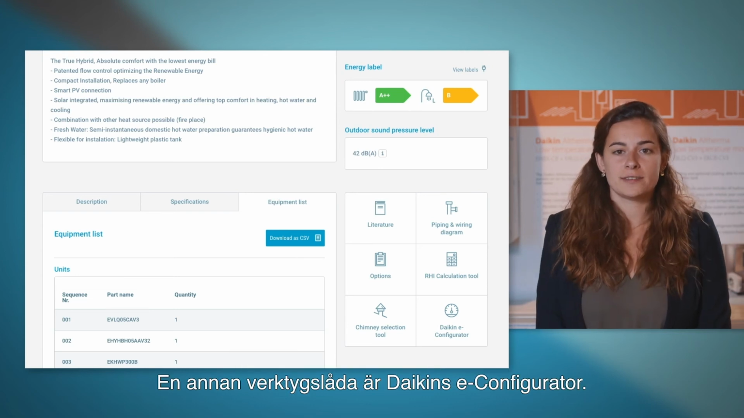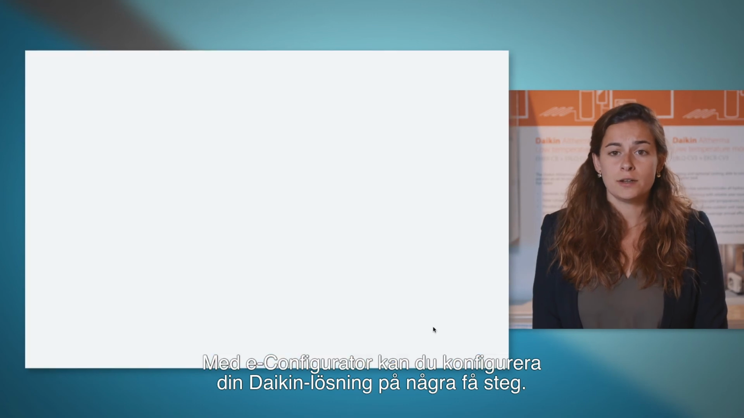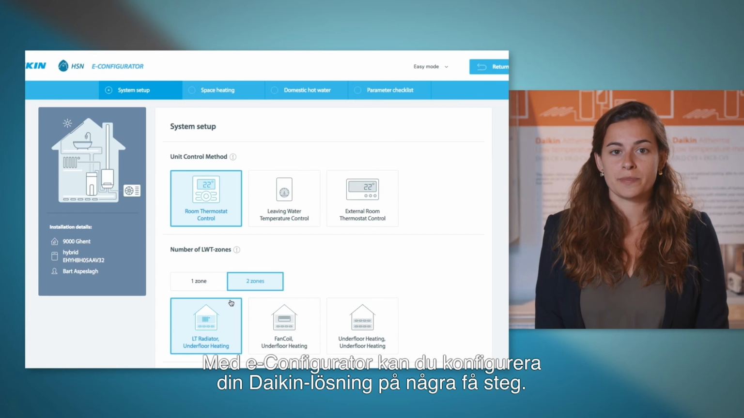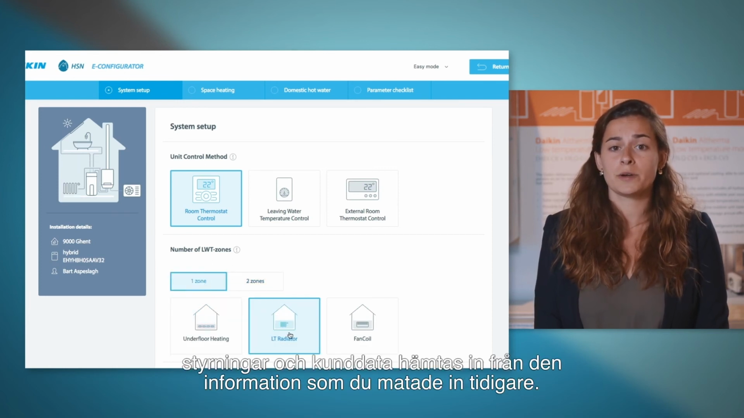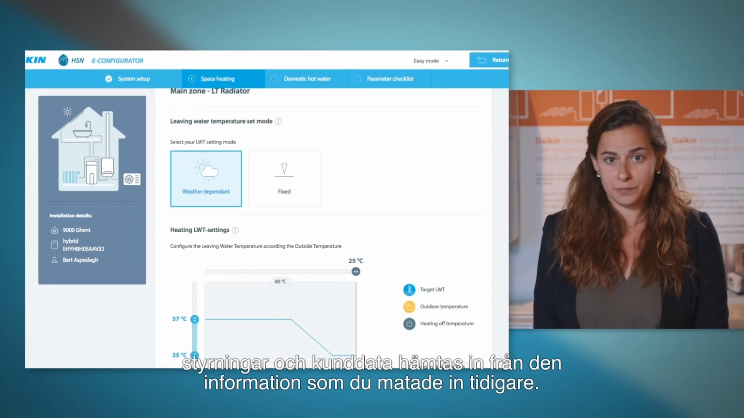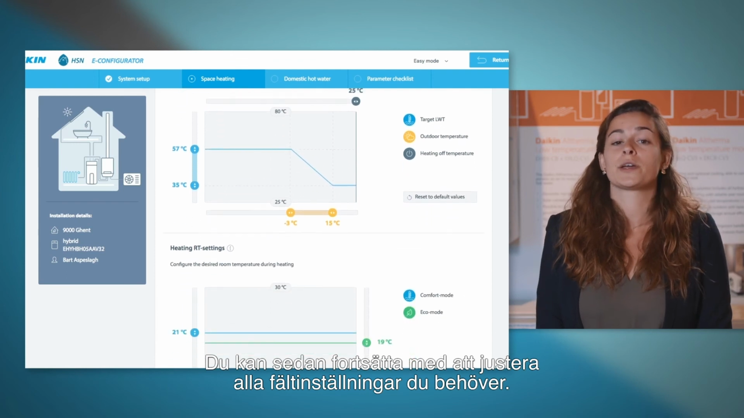Another toolbox is the Daikin e-configurator tool. The e-configurator tool allows you to configure your Daikin solution in just a few steps. All system information such as zoning, controls and customer data is pulled in from the information you inputted earlier on. You can then proceed with adjusting any field settings you require.